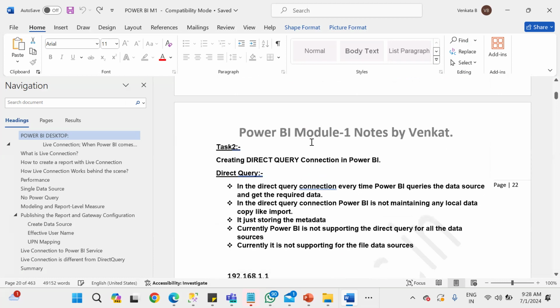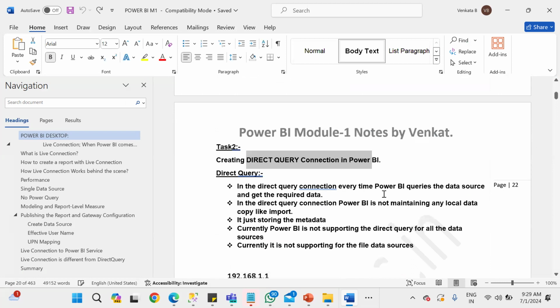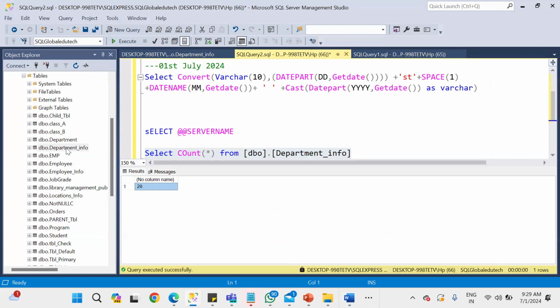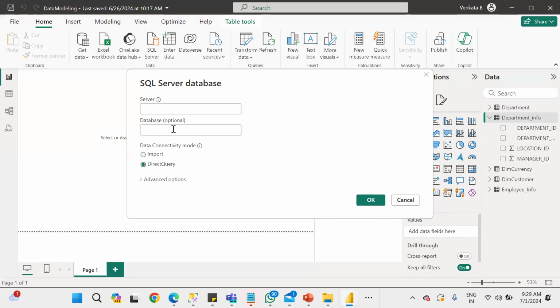So the second one is, if no questions, we'll go for the direct query connection method. What is happening internally is that it can directly connect to this table. Whenever I choose the direct method, it cannot import the data. Whenever you want the report, it will directly connect. It will always connect directly to the database, so you always see the live data.